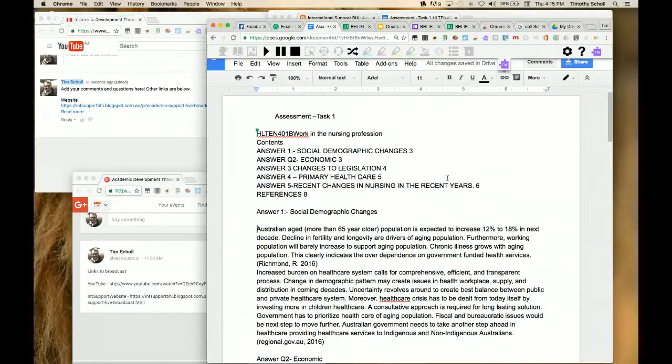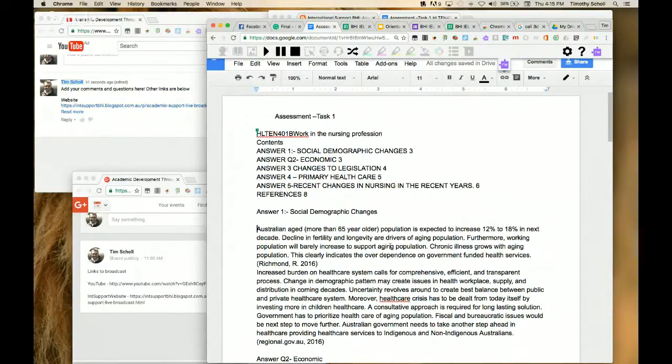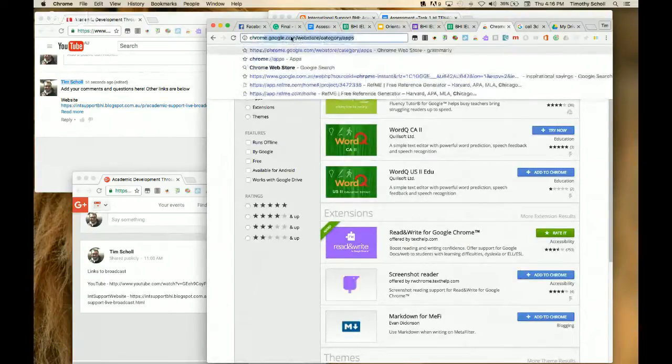Well, imagine you've just written a 1,500 word assignment and then you need to proofread it. Well, you can make yourself a cup of tea, hit play, and it'll read it back to you. That's a really powerful tool. Now, the way you get these tools is to just come to the Chrome Web Store. So you just type in Chrome Web Store.